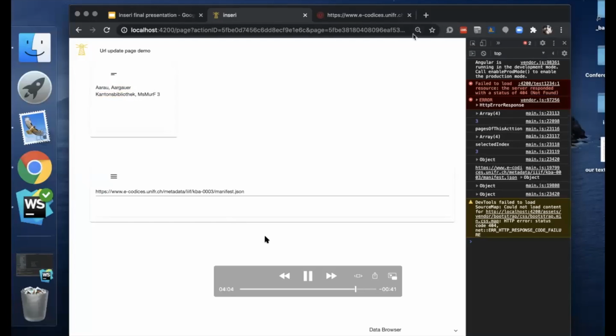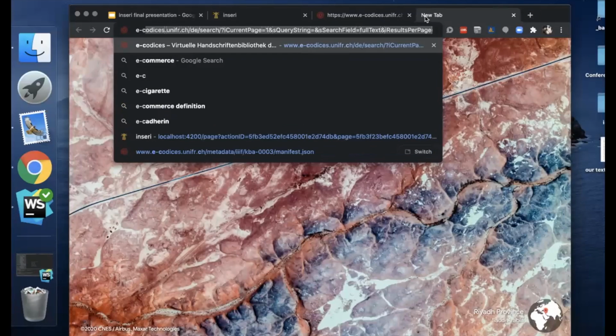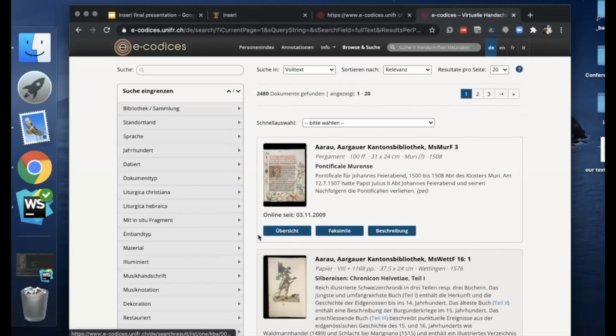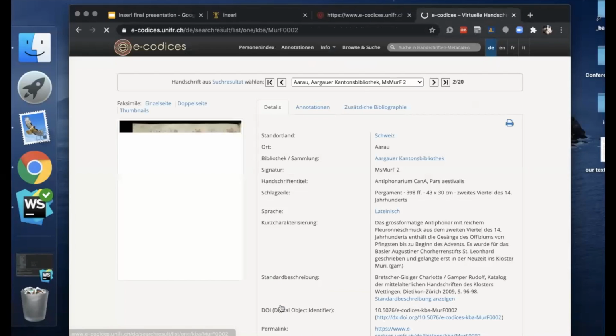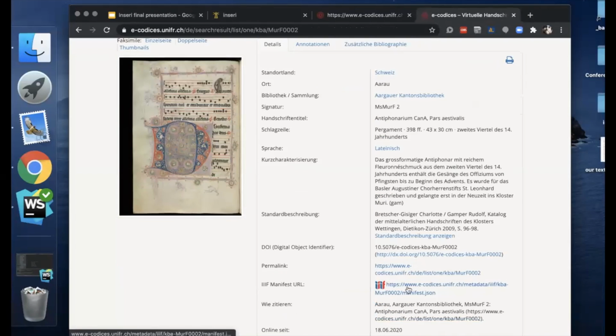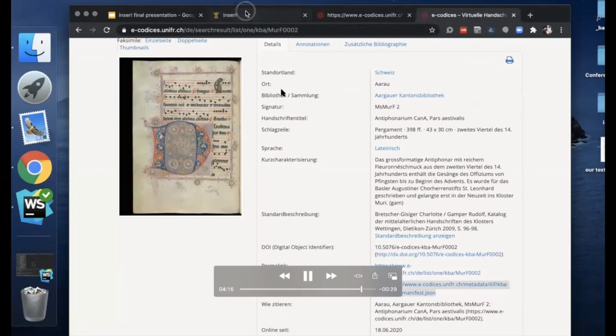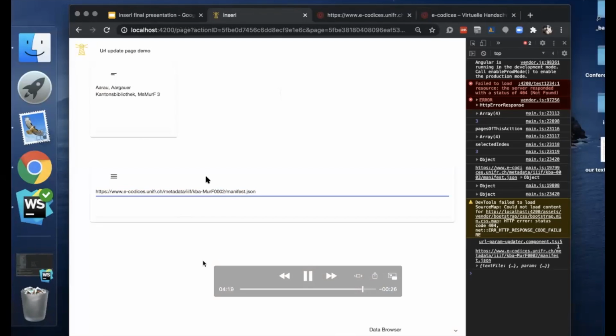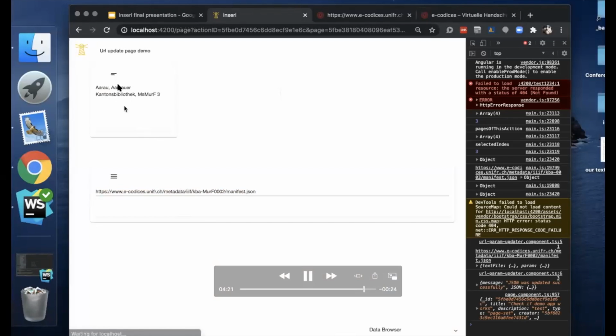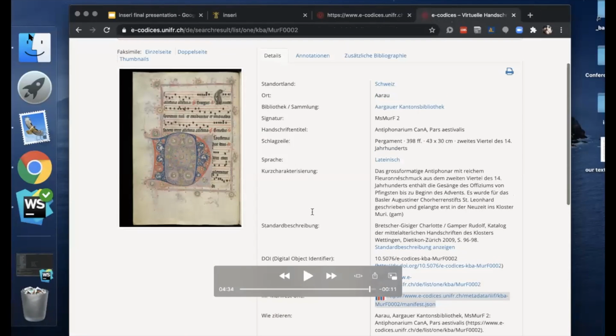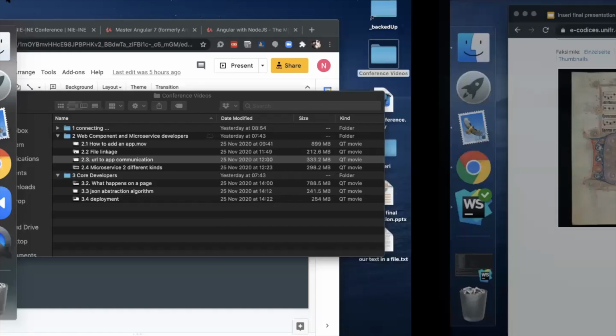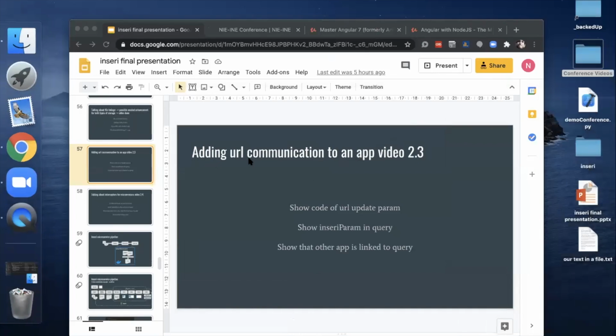So just as another example, if I take another book, like we did before, we can just exchange it, and we paste it again, and nothing changed here. I was wondering why, but they both come from the same library. So this is why nothing changed here. Okay, so I've shown another example for URL communication to an app.